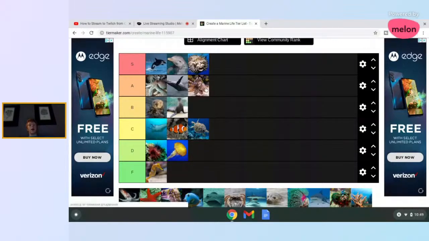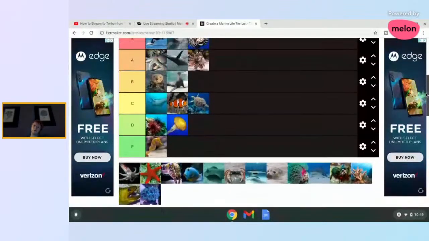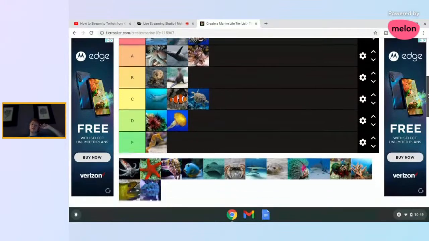So, lionfish are A tier because of their defensive capabilities. They're not very offensive, but they're pretty good at defending themselves just with their spines. They don't have to do a whole lot, and they've been able to successfully take over places that they're not supposed to be. However, there are things that eat lionfish.